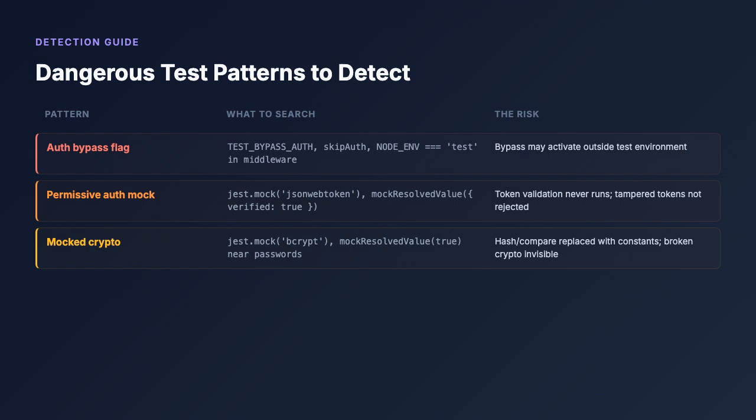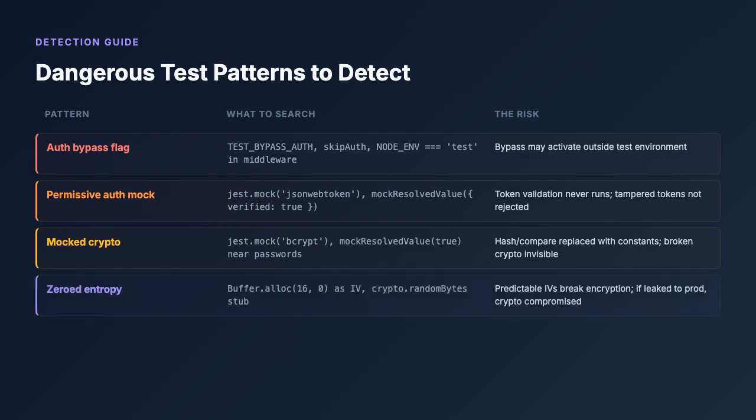Mocked crypto. Search for jest.mock bcrypt or mockResolvedValue true near password logic. Hash and compare are replaced with constants, making broken crypto invisible. Zeroed entropy. Search for Buffer.alloc(16) as an IV or crypto.randomBytes stubs. Predictable IVs break encryption, and if this leaks to production, your cryptography is compromised.